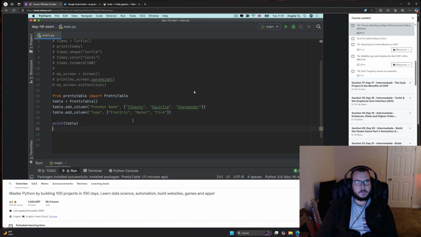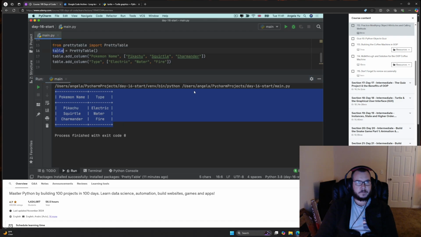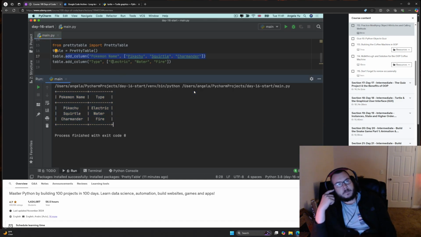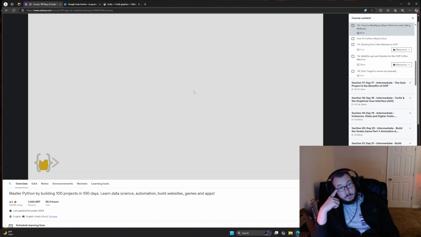If we go ahead and print our table now, so if we run our code and take a look in here, you can see how we've now got a nicely formatted table by creating an object from this pre-made PrettyTable class, and we've now called this method add column to add 2 columns, and when we print our table, it's now nicely formatted in ASCII.